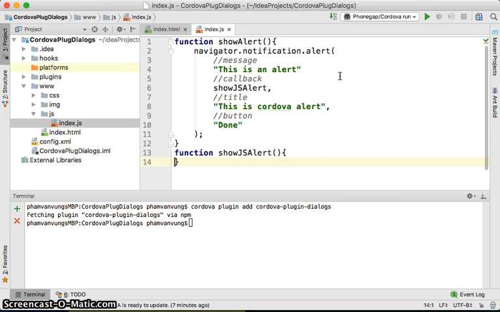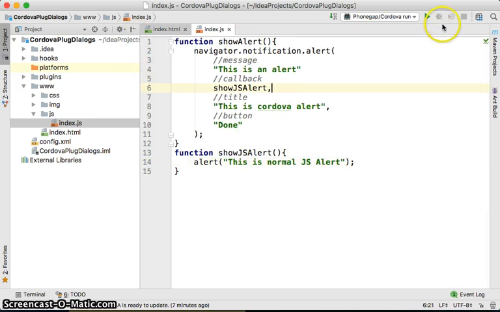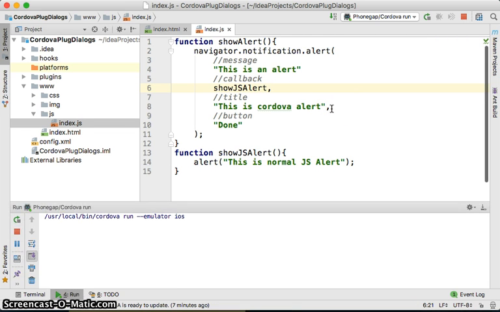And now we'll specify another function, and that function is show JavaScript alert there to compare. And JavaScript alert is, you can just use the normal JavaScript alert, and you have the ability to only specify a message. So this is normal JavaScript alert. Okay, so now you can run this one and see the difference between JavaScript alert and Cordova plugin alert.